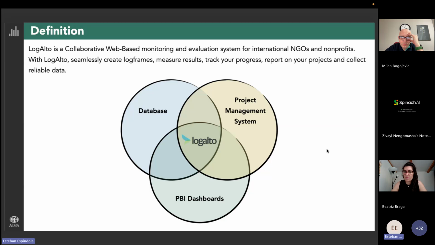Log Alto, as defined by DevAlto, the company that created Log Alto, is a collaborative web-based monitoring and evaluation system for international NGOs and nonprofits. That's the definition that Log Alto gives. And from my perspective, Log Alto is a combination of three things: databases, a project management system, and Power BI dashboards. And in the middle, you have Log Alto.